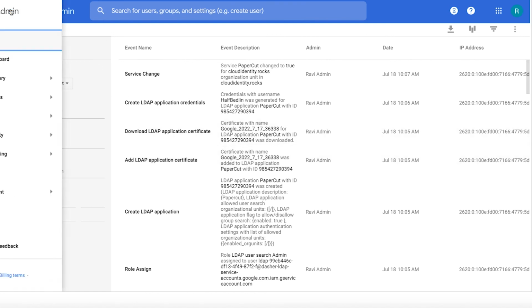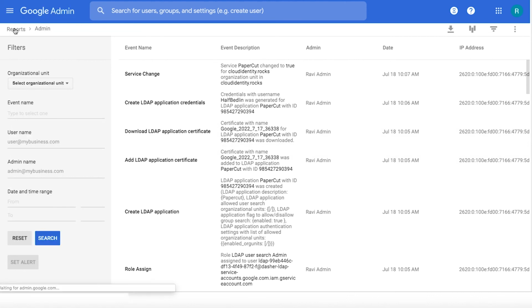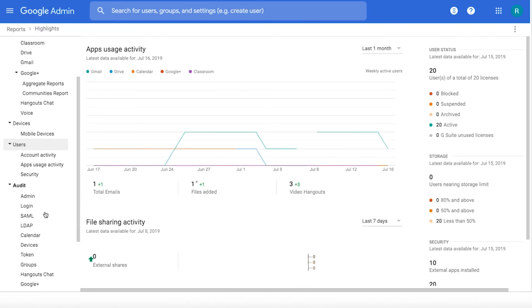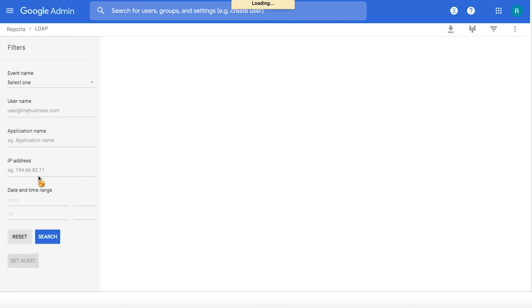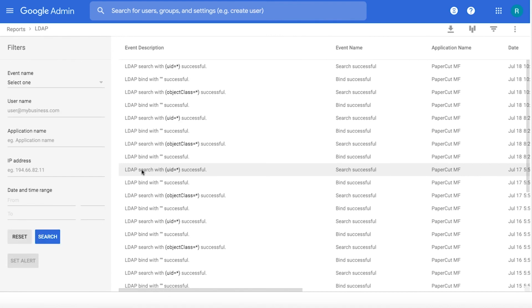The second LDAP audit log that you should be looking at is the LDAP operations audit. So this is the place where we record all the communication that's happening between your LDAP clients and Google. For example, here Papercut has authenticated the users. It has done some user lookups and group lookups. So you'll be able to see all that information in the LDAP audit log.